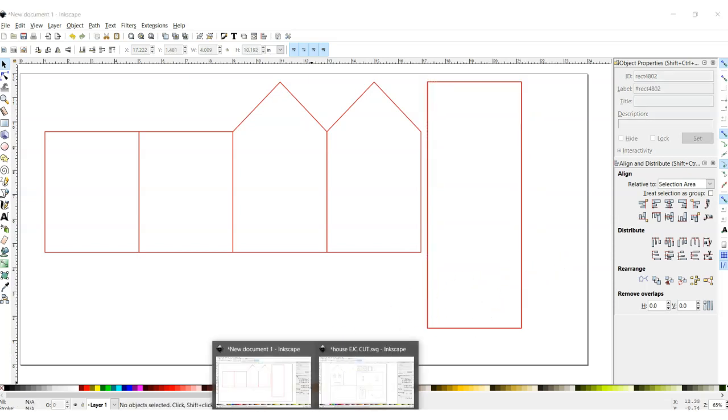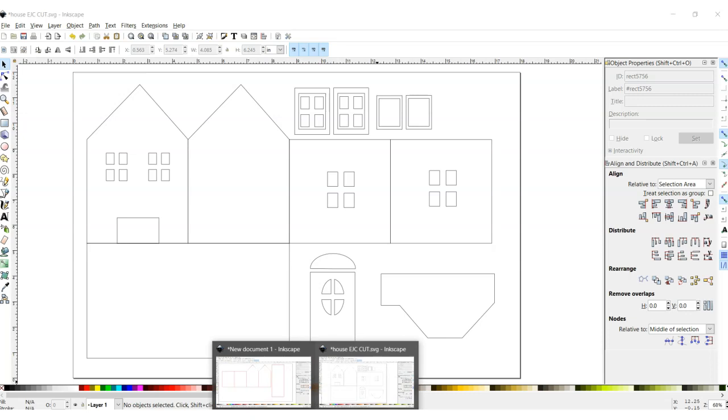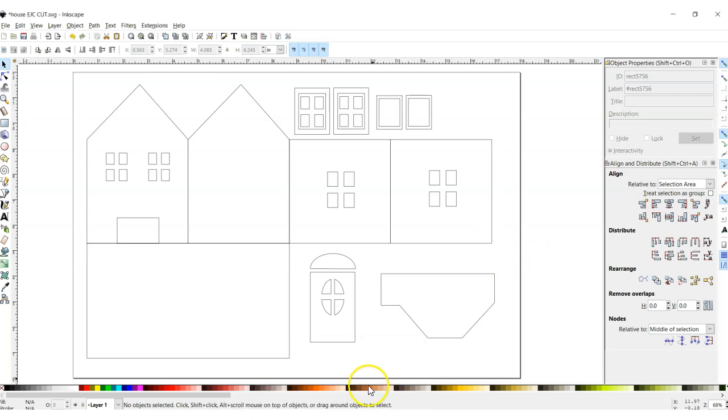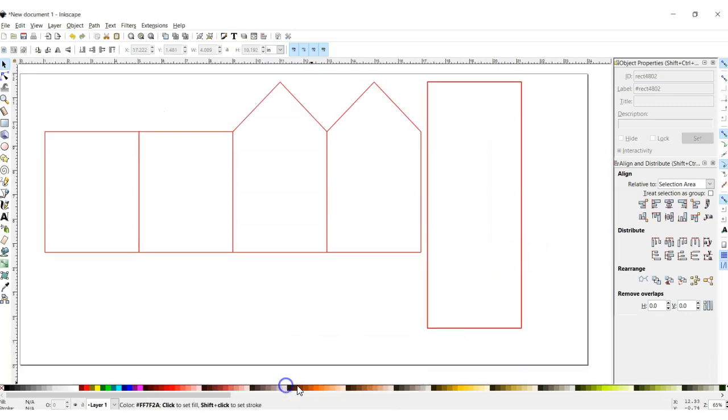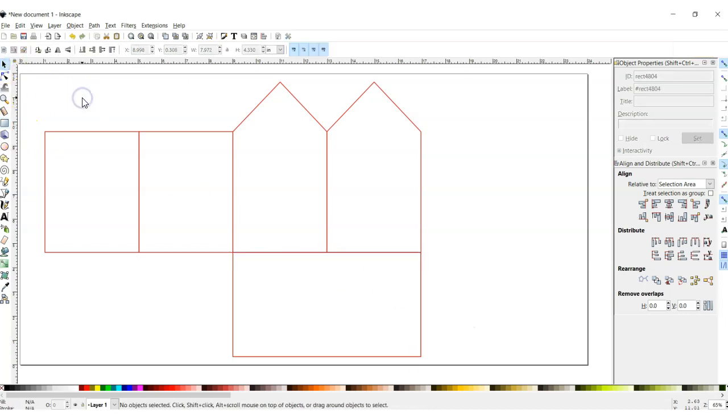Let me look at my example. What did I do for this? I did the bottom as the roof. Oh, I see. This should still work. Let me just draw another rectangle under here. Like that. That should work.